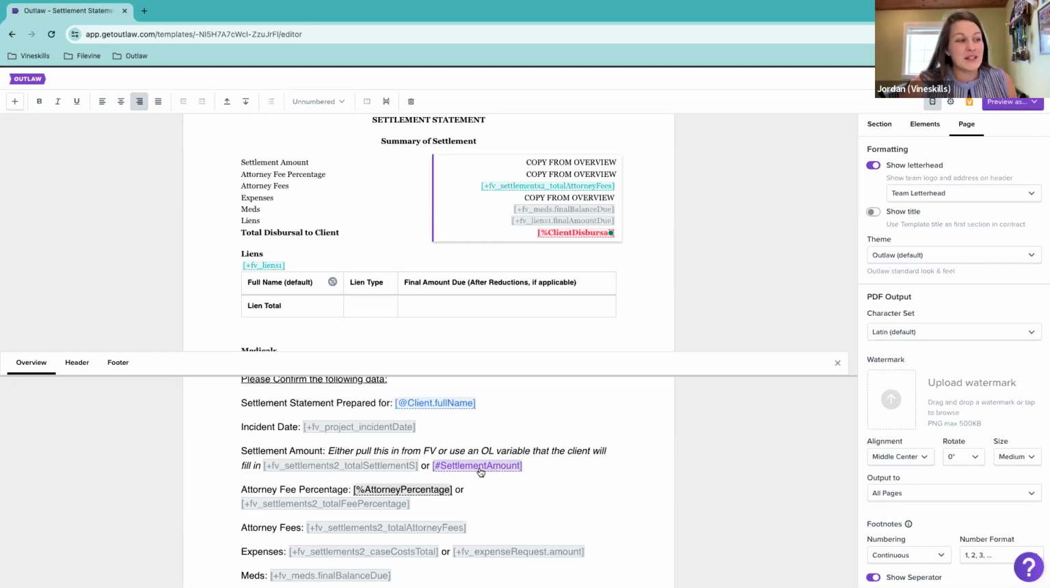And so basically what you could do here is, if for some reason you weren't tracking the settlement amount in your Filevine, or sometimes people are doing a projected settlement and they just want to see what they would disburse to the client or what the settlement would be, you could also pull in that information here and make a mock-up, almost like the yield section Filevine had.